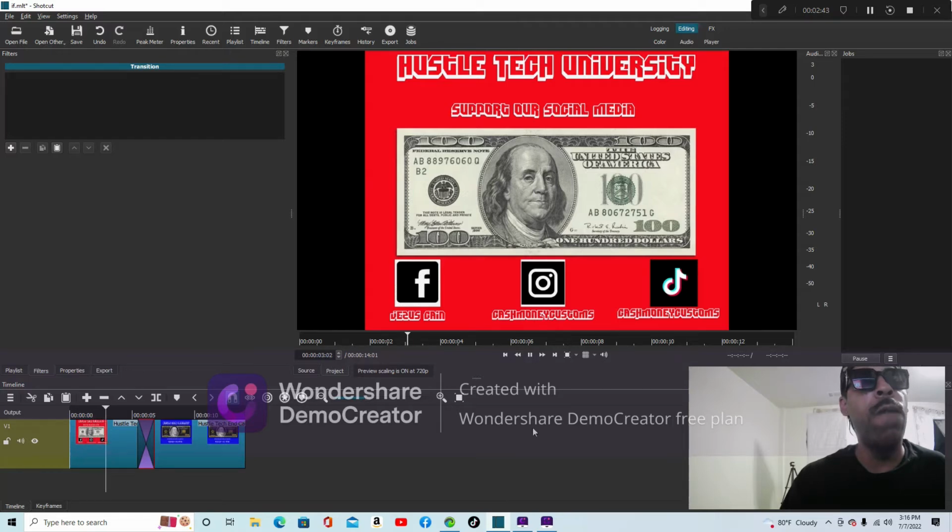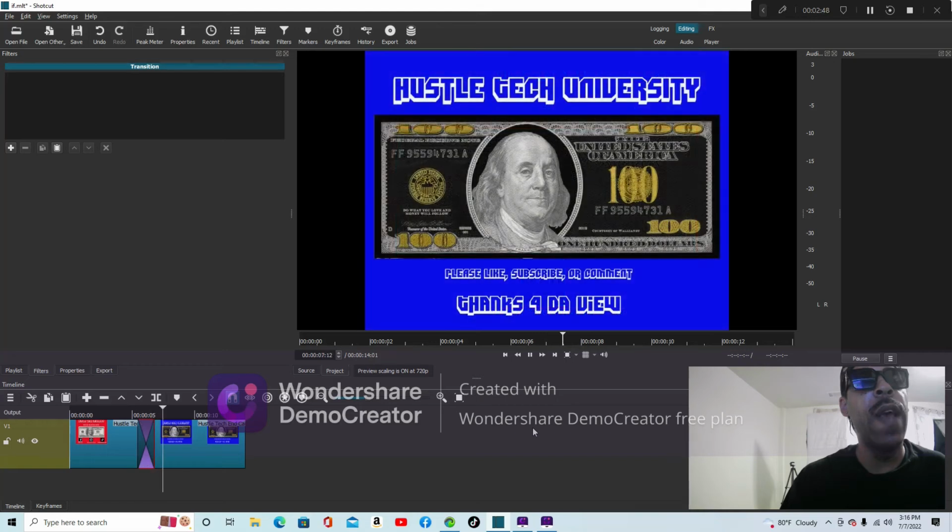and it goes from one file to the next. That is a slow dissolve. That is what is called a transition. Now, Shotcut has many different transitions. You just don't have to do the slow dissolve.